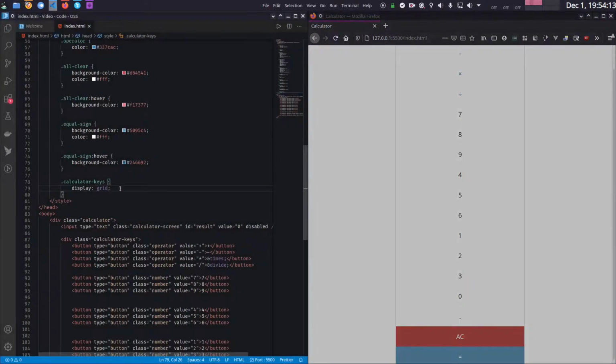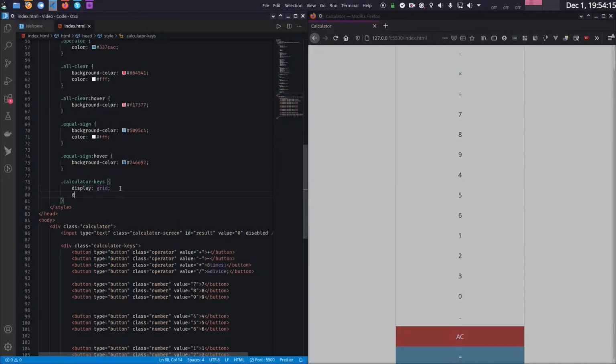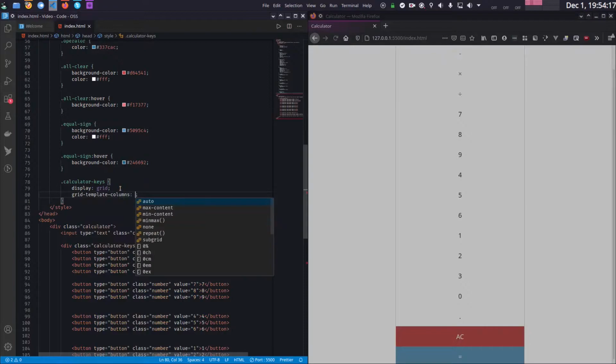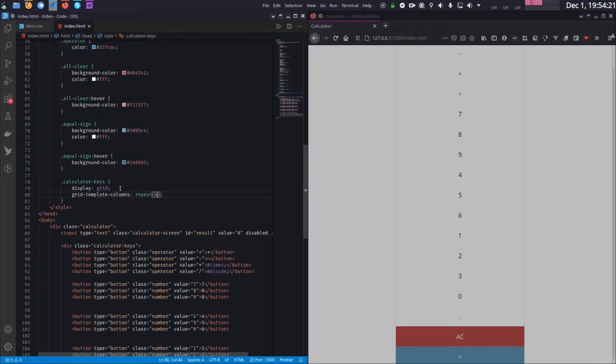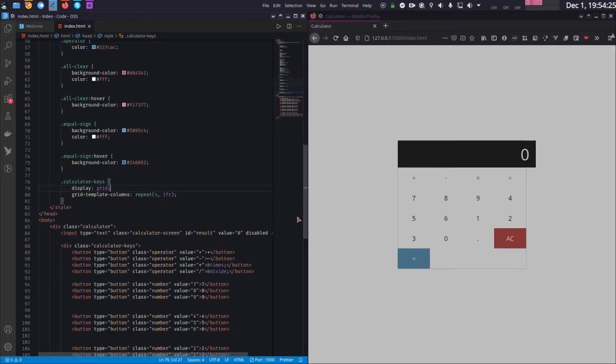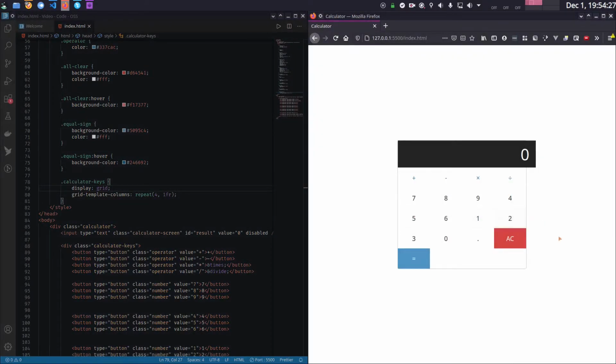So I want there to be 4 columns. Let us do that. Grid template columns, I'll use the repeat function. So it will repeat 4 times and 1 fr. Now it has started to look like a calculator. So now there are 4 columns and each column has the same width.